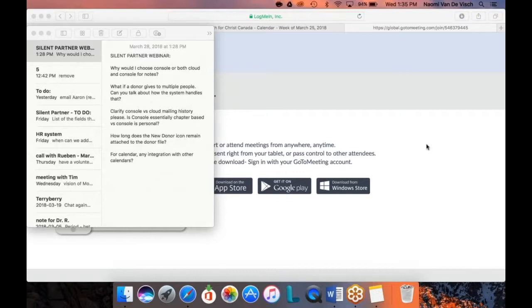So how long does a new donor icon remain attached to the donor file? 30 days. So it's okay if you're not checking every day, as long as you check within 30 days. Hopefully you'll check a little bit sooner than that, but you will see the icon for 30 days.